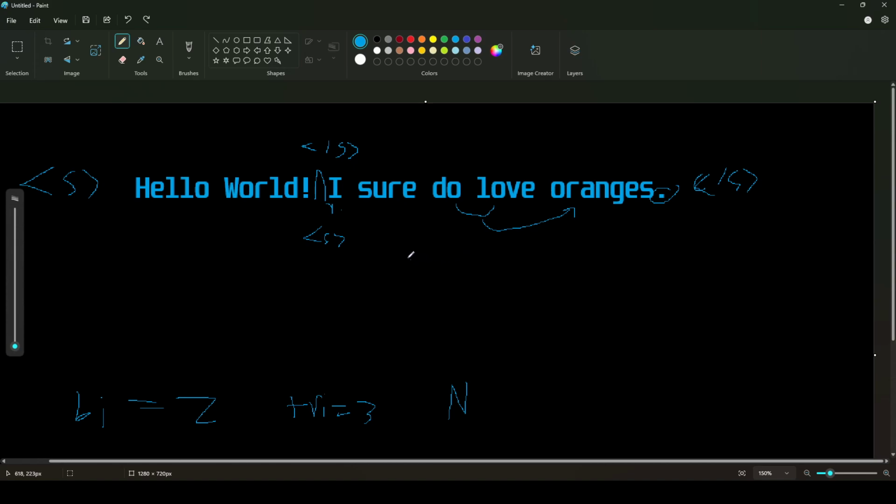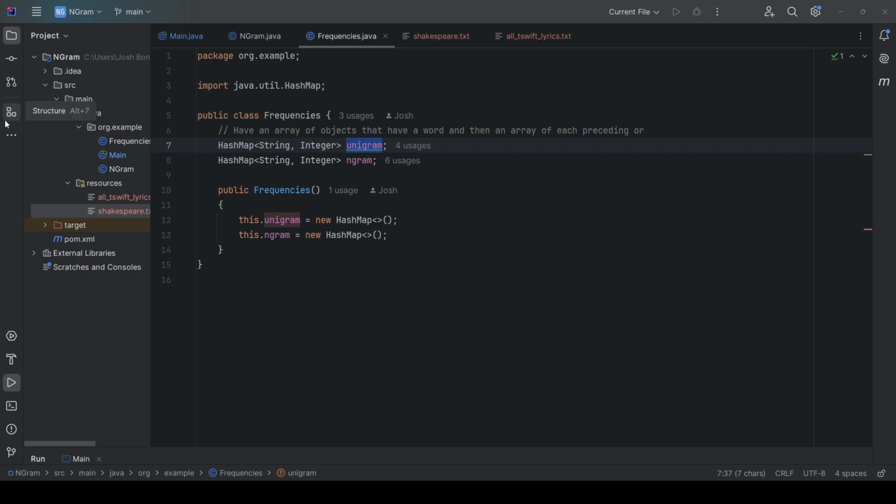Let's say there was, I also love, ignore the capital L there, mango. Boom. So for example, the unigram would just count all the occurrences of each word. So there would be 2 I's, 2 loves, and then everything else would be just one: one hello, one world, one exclamation point, stuff like that. That's just to help get our probabilities.